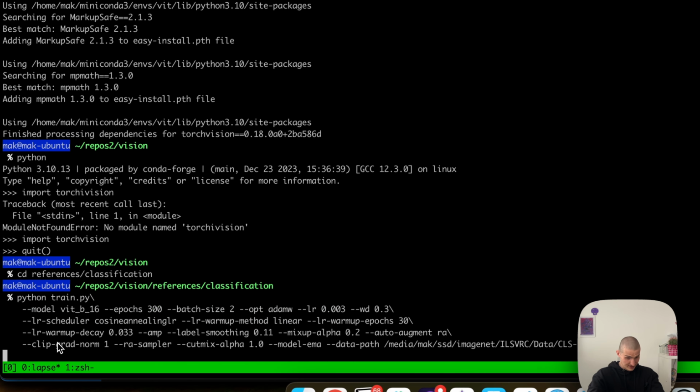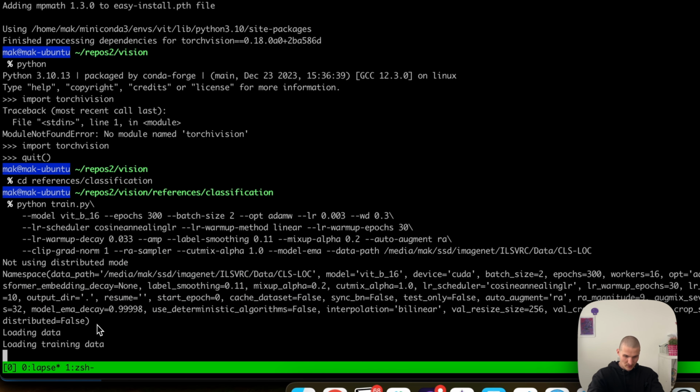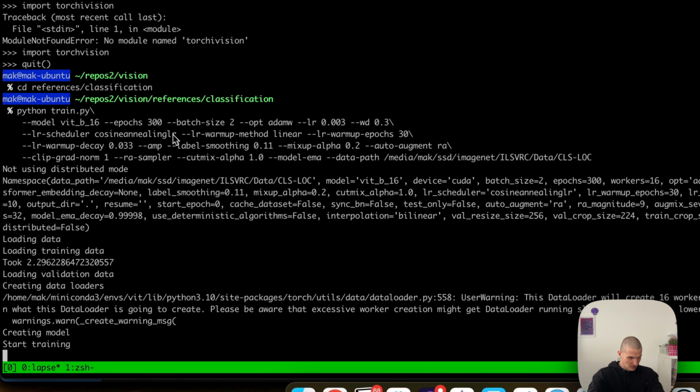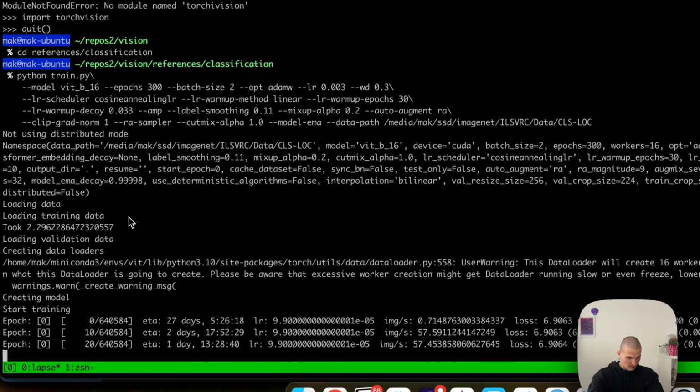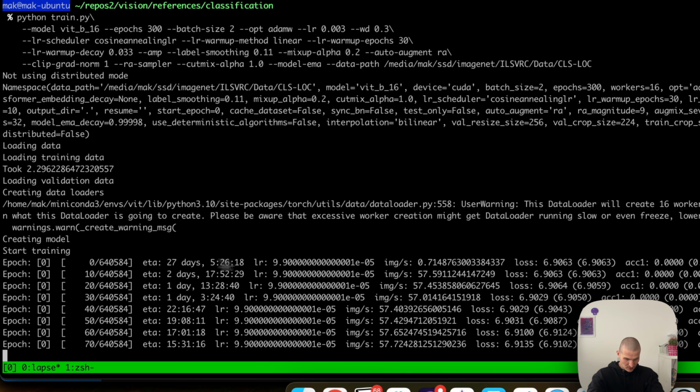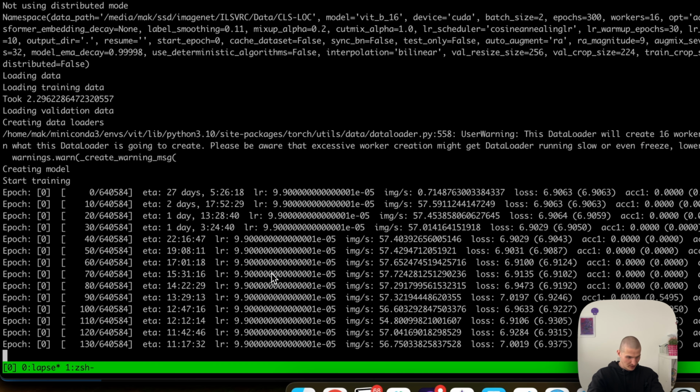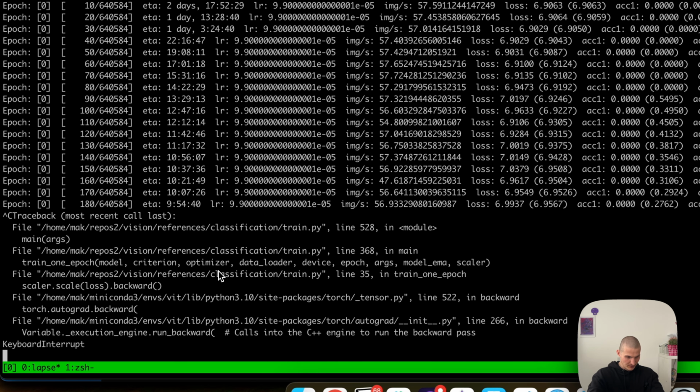I launch it, and let's see if it actually manages to train for a few iterations at least. I'm setting the batch size to just 2 because my GPU is quite small. Otherwise, I'll just run out of memory. And yeah, it is training successfully.